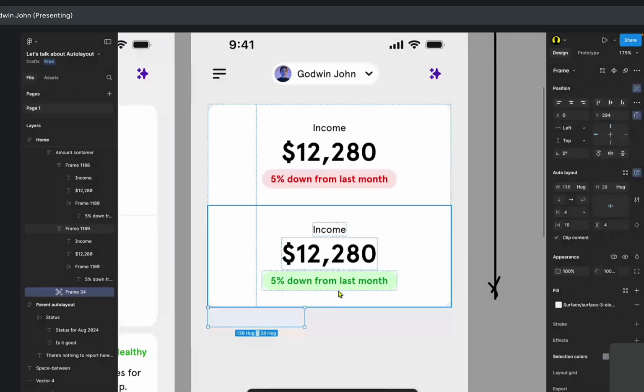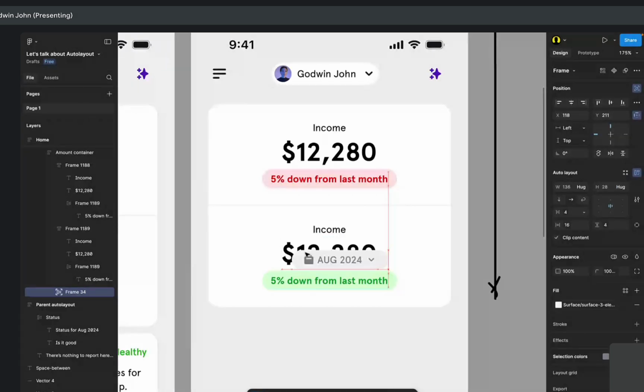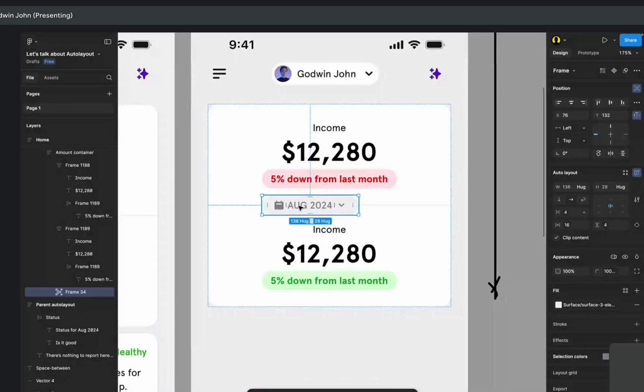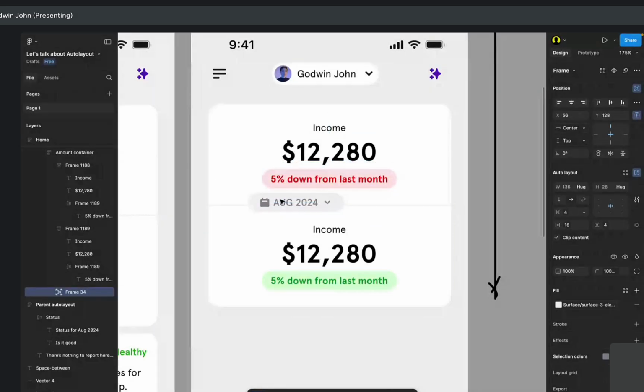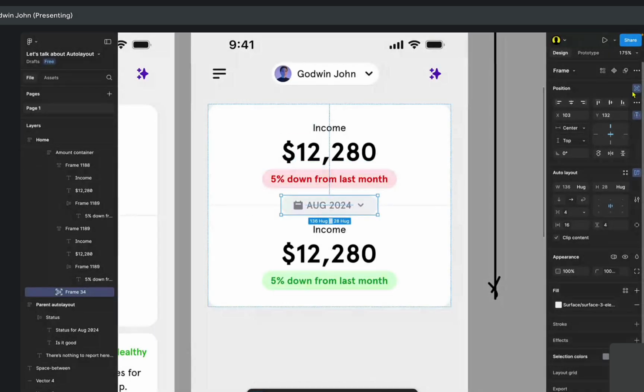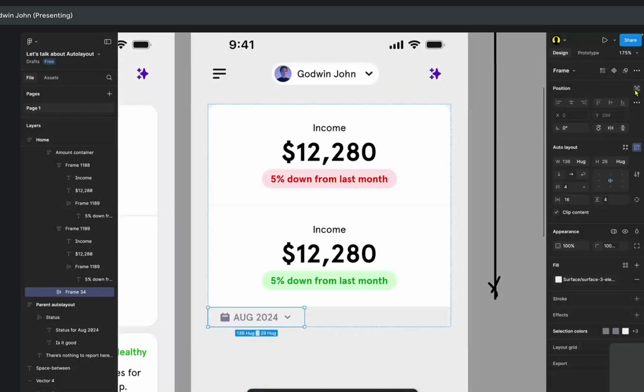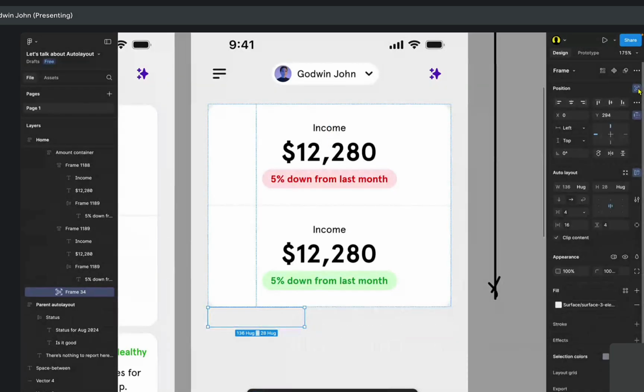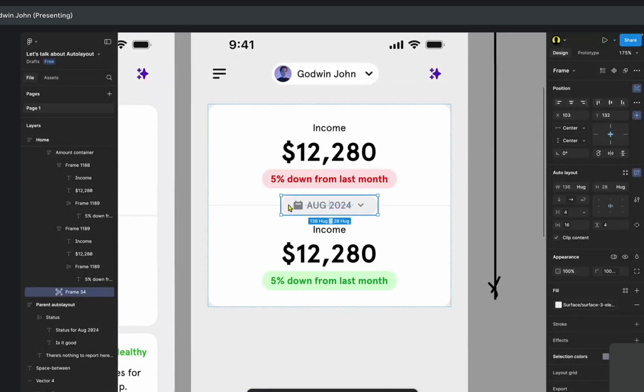I can move it around like a normal text, even although it's inside an auto layout. I can still move it around as I move any other text around. I can always come back and remove the ignore auto layout, and then it will snap back to the position that it's supposed to be. I add the auto layout, I put the same thing, and then I can move it around as normal, right?